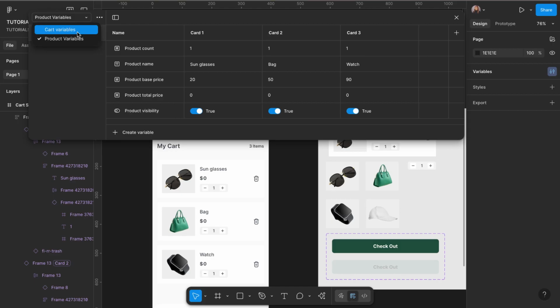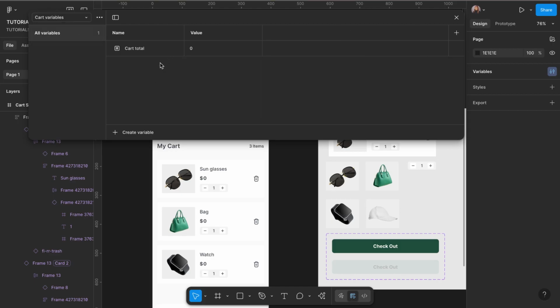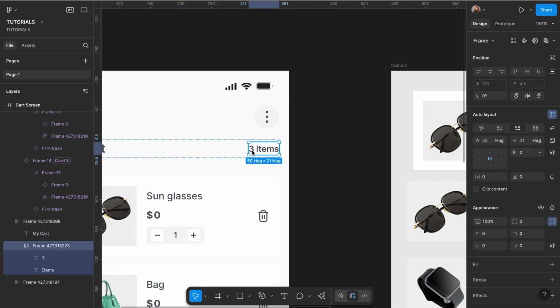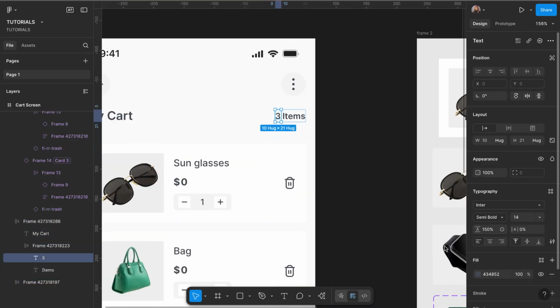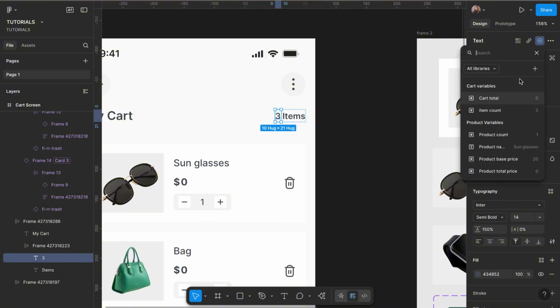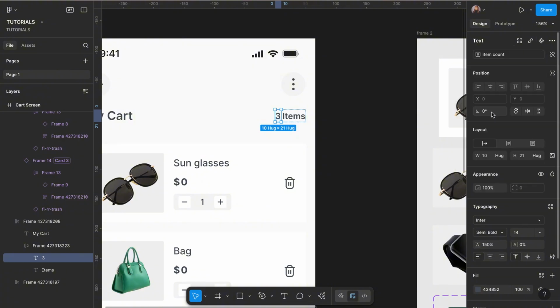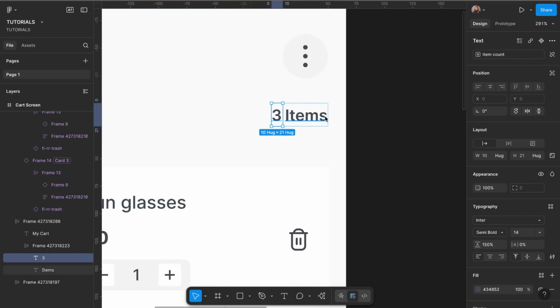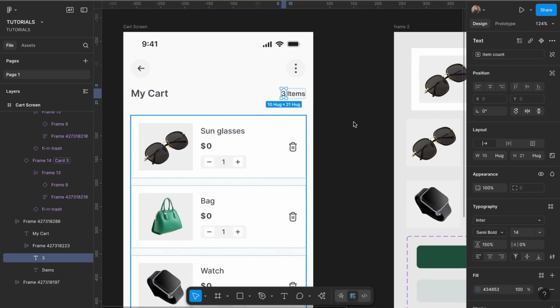So I want to come over to this card variable and I want to create another variable. It will be a number variable. So I'll just duplicate this and I'll name it item count. And the value I'll leave at 3. So we'll head over to this number here, which is the item count, and I'll come over here and assign it to item count. You notice I selected just the 3 and not the rest, just the 3, the number.